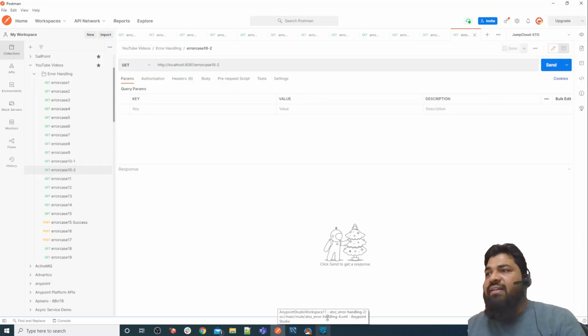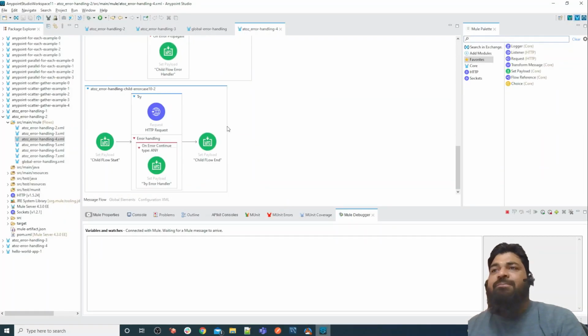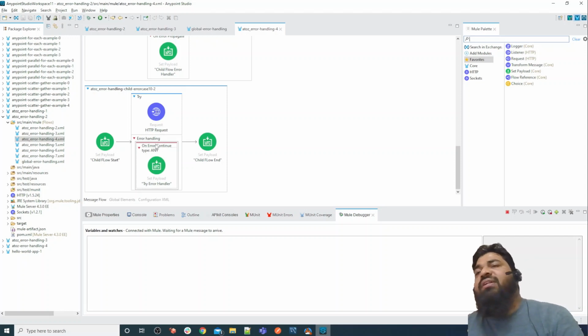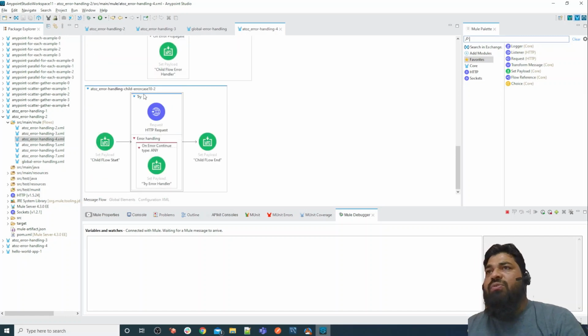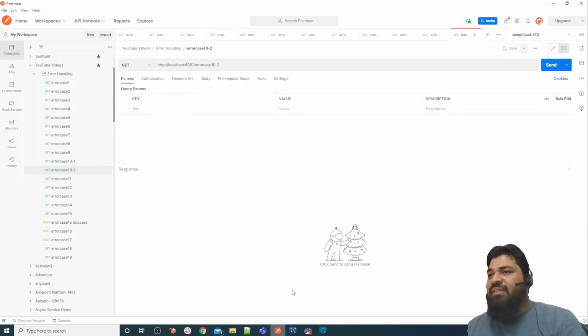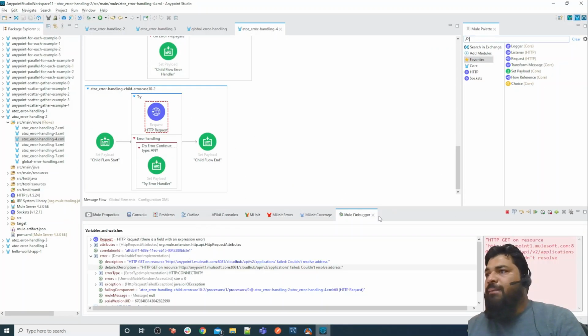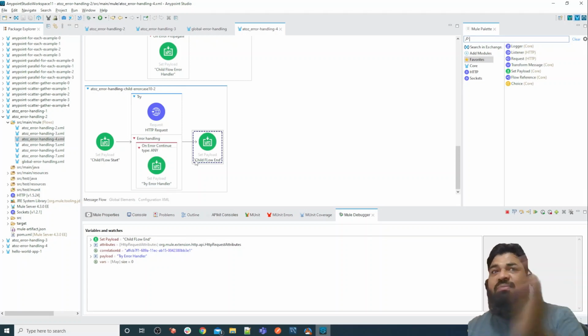So we have error case number 10-2. In 10-2 we have a try again, but instead of on error propagate, here we have on error continue. So in use case number 10-2, we have on error continue inside try. What will happen? Let me show you. Okay, so the error is thrown by HTTP connectivity. Yes, it will be caught by on error continue. And let me just check here what will happen. Yes, our next subsequent processor will execute.